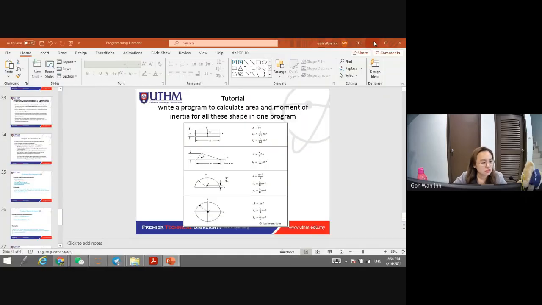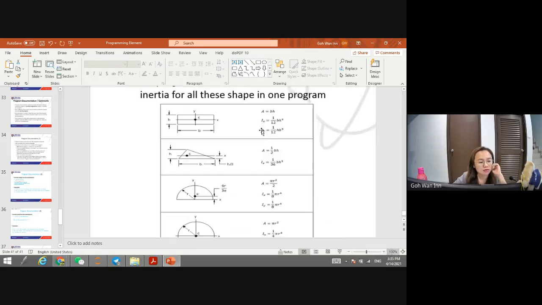Okay, so that's it for today. What you have to do is write the program for rectangular and triangular shapes, for these 2. You need to calculate OA, IH, A, IXX and IYY. Still use the same method where when you have hash3, it means hash times hash times hash.